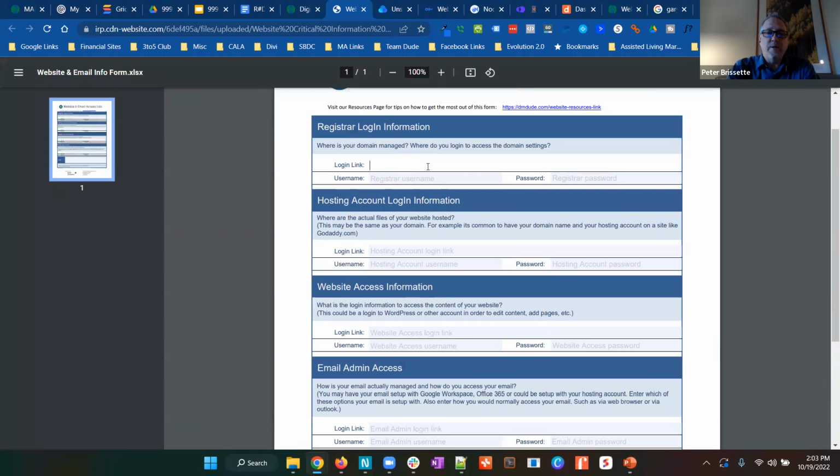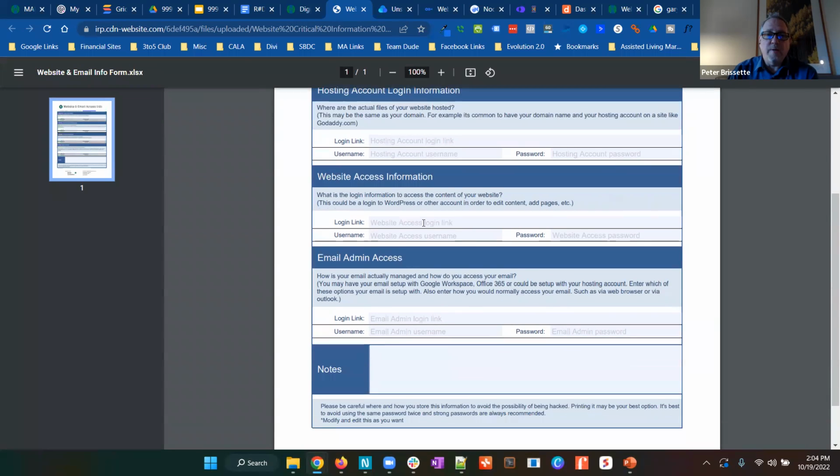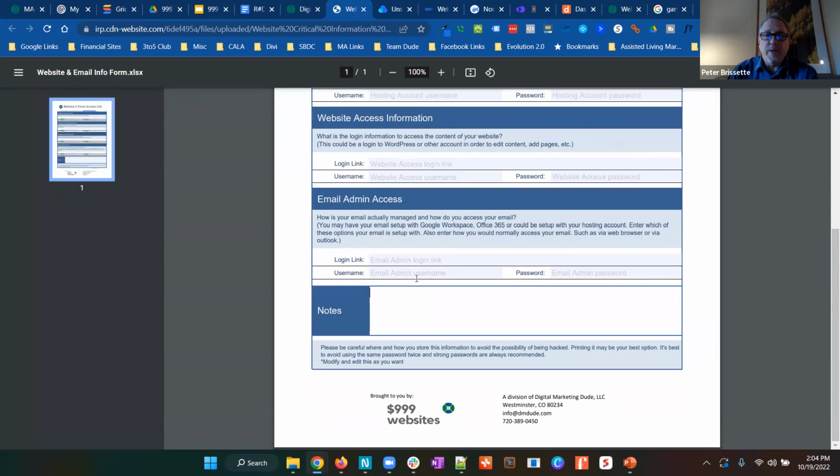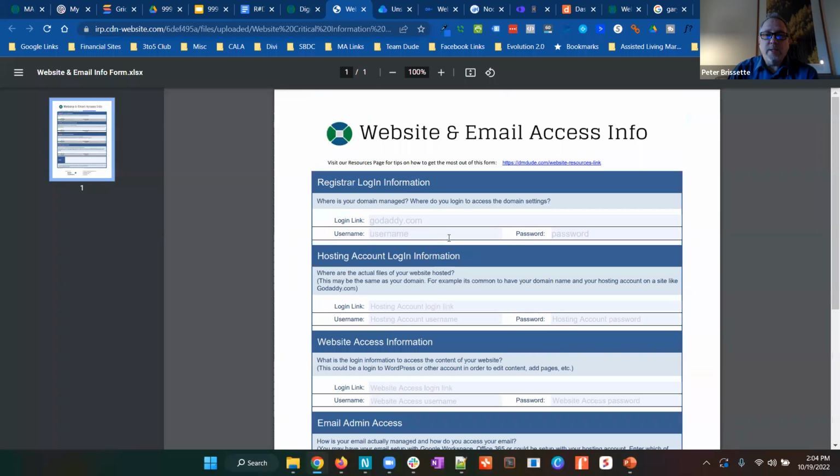So they put the link to whatever the thing is, and they can put in their username and password in here. And you can either save this or you can print this out. And now you've got your login for your registrar, your hosting account, your website, and your email access. And then you can add some notes to this if you want to. So now they've got a quick, easy place where they can save and keep that information.